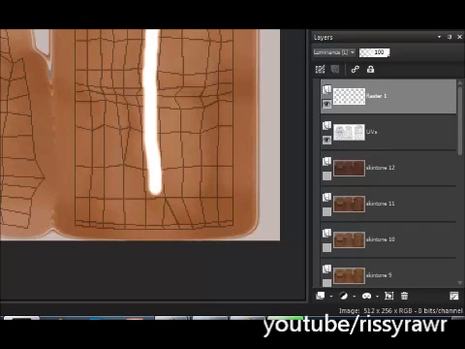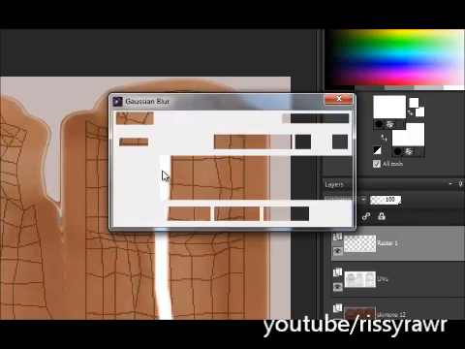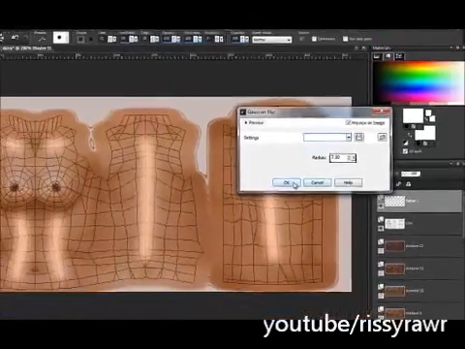So I'm just putting white down there. I'm going to make sure that the luminosity is set. I just find that it works better. It gives it more of a flesh tone look instead of just straight white stripes, even when you blur it out.